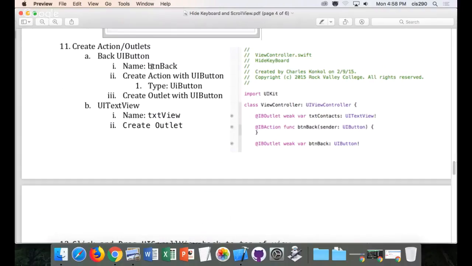And you'll notice it's the same name. I have you create an outlet and action both, like on the screen here. Outlet, action, both. Same exact name. Not going to conflict anything. The UI text view, TXT view, create an outlet from that. So once you're through creating those 3 outlets, it'll end up looking like this. In fact, this one should be TXT view. This is an older example instead of TXT contacts. TXT view is what yours will look like.